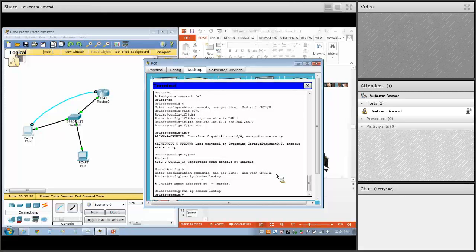So this way, there's no IP domain lookup. Now if I type a command by mistake, I misspelled it, for example, it will just ignore it and continue. It will not go and look up a name in the DNS server.